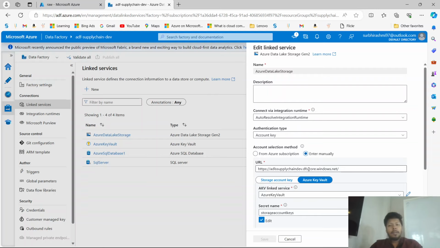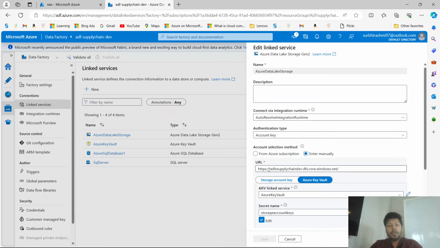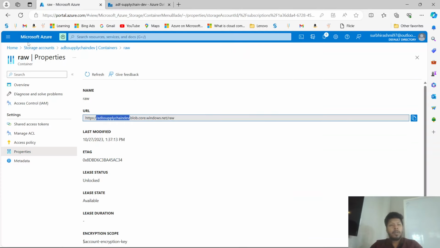ADLS supply chain dev dfs core windows net, right? So ADLS supply chain dev, this is our storage account name that we have given. So this storage account name should be there. Along with that, you need to concatenate all these dfs core windows net. So this is the URL that will allow you to connect to this particular storage account.